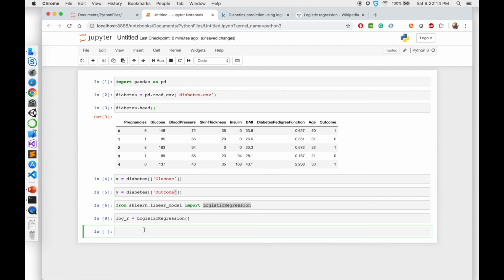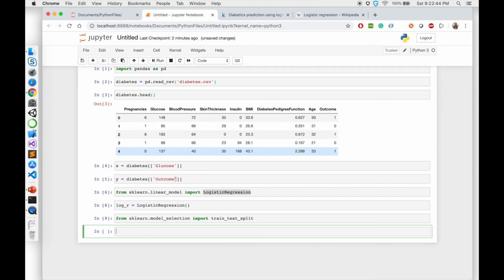And I need the train split. We're going to do the same thing. We are going to take the data set, train with 70% and test with 30% to find the accuracy of the model that we get from here. So what did we do last time? We did sklearn.model_selection import train_test_split.